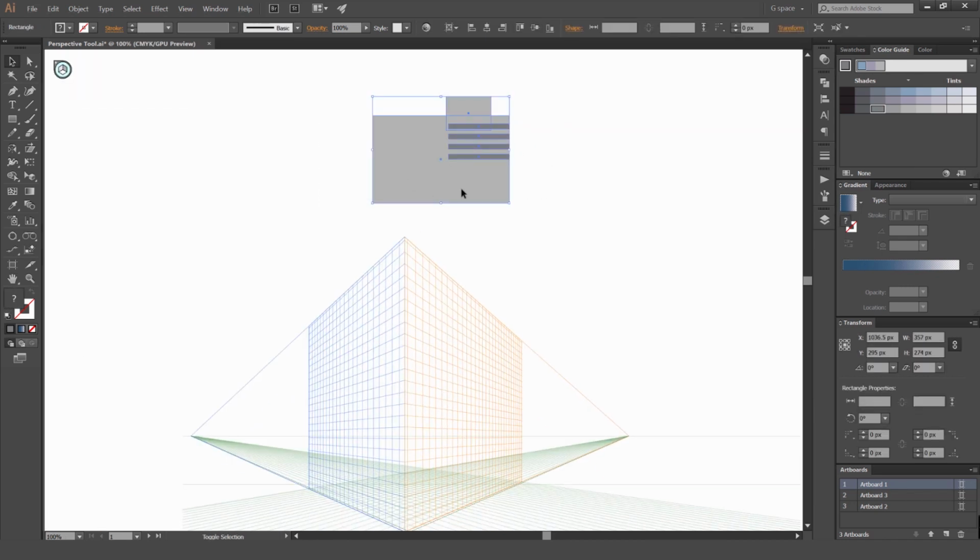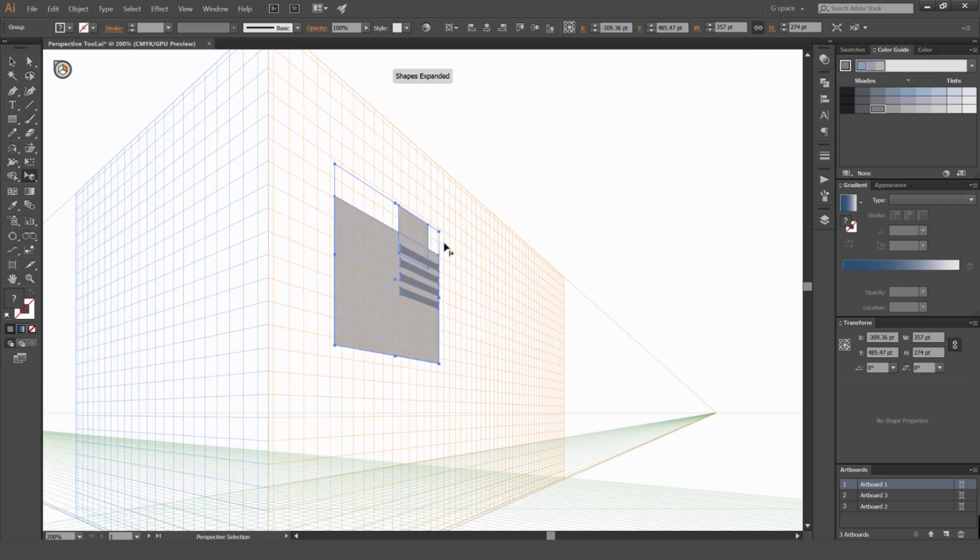But now if I select this and press Shift V, and then if I press 3 and then start dragging the object, it's going to drag it onto the plane. And you can see in the widget, it's changed to the plane that I selected. So now it's putting it direct in perspective. And you can scale it up.